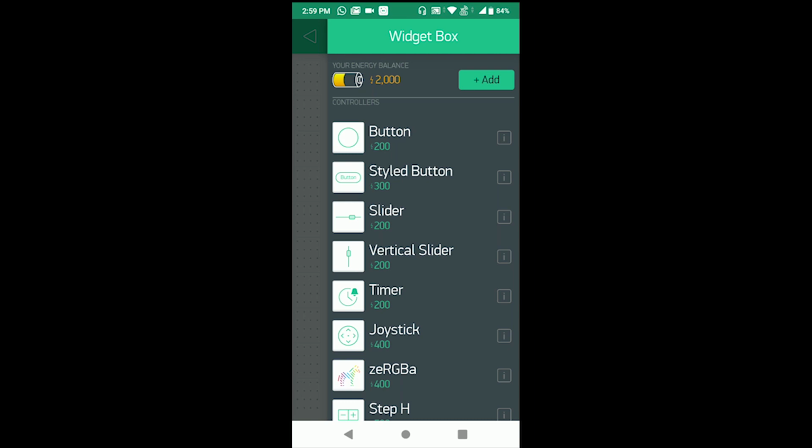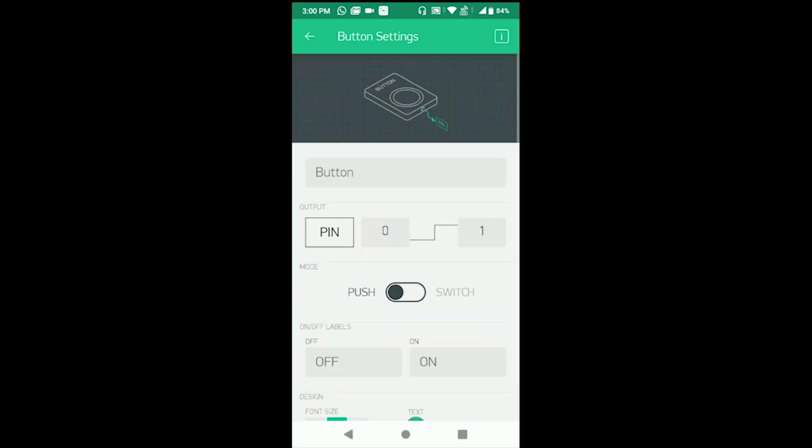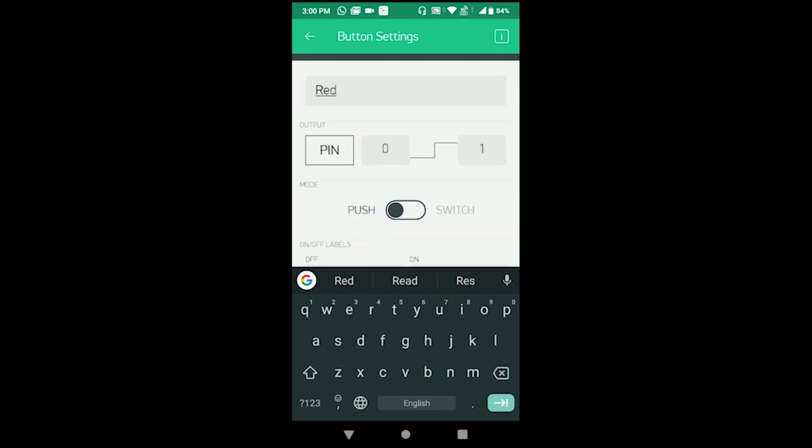If you want to control 3 LEDs, I think we can choose the button widget. So this is a widget I have just chosen. Now I'm going to tap on that widget. Now I have the settings. The first field is written as button. If you want to give a custom name for the button, suppose this button is for controlling the red LED, I can give it a name like red LED.